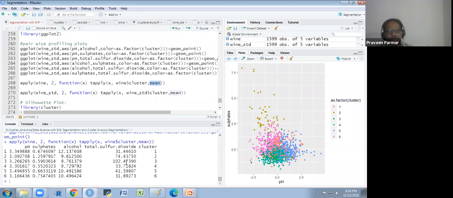So you could compare it. If you see, the highest mean of sulfate is here, 1.25. First we see here the highest mean of pH is 3.49, this one. So the higher pH wine belongs to the 5th cluster. Got it? Okay.